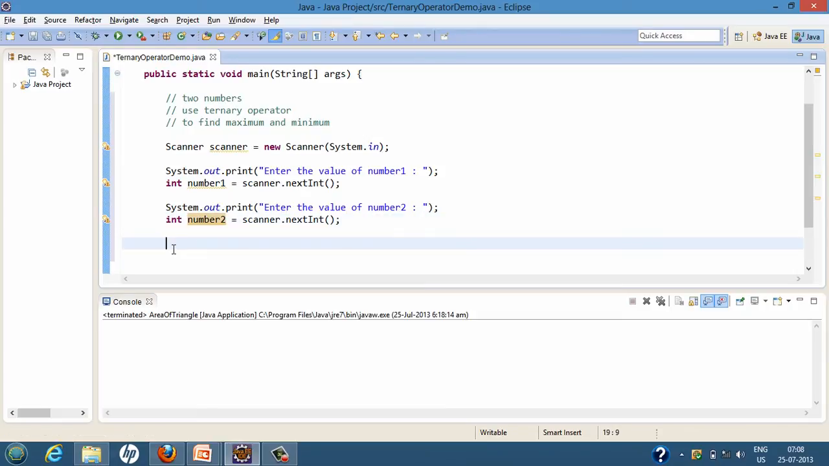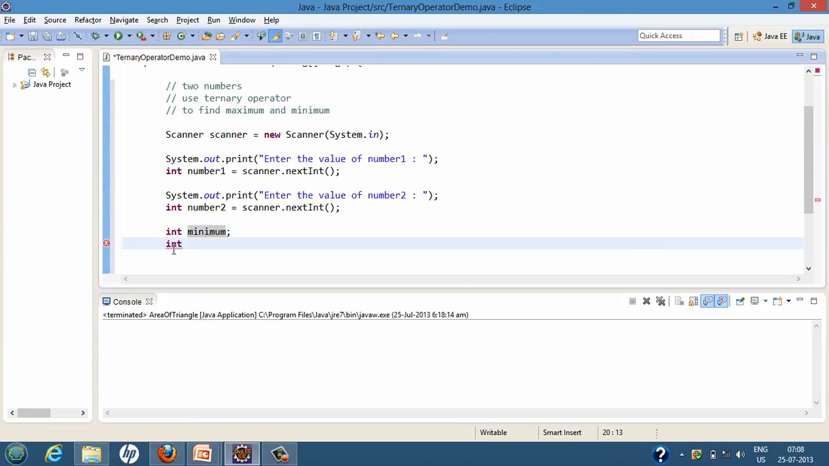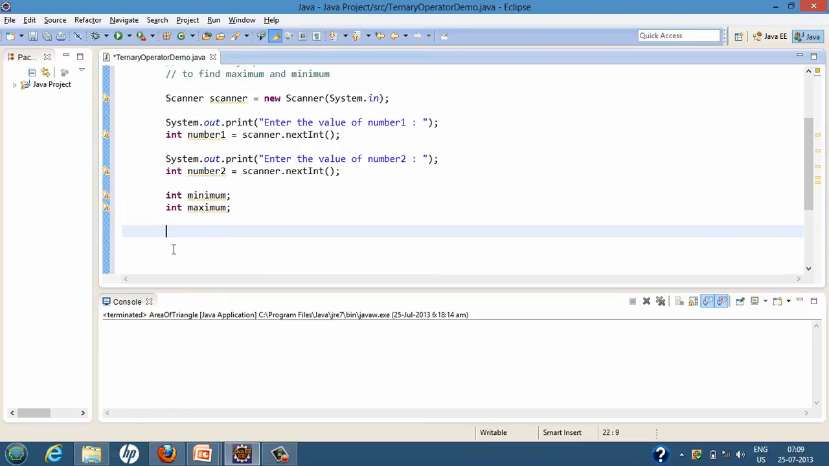And now let's move ahead and see how we can use the ternary operator to find the maximum and minimum value from these two numbers. So we'll create two variables. We have created two variables, minimum and maximum, which will store the minimum or maximum of these two numbers. So here we'll use the ternary operator. First we'll calculate the minimum, that is, which number is minimum from the two numbers entered by the user.